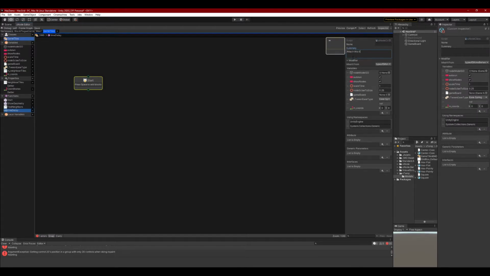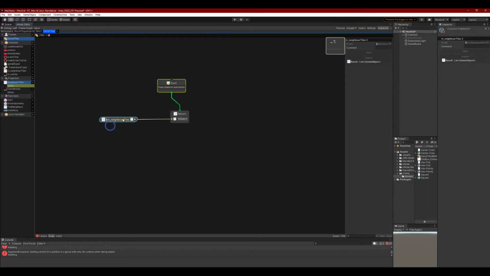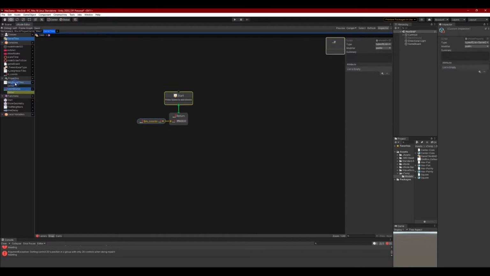Then we'll finish setting up the getter for neighbor tiles and coordinates. Click on the getter for that, and then drag in the m neighbor tiles and select get, and then just drag it into the return type. We'll do exactly the same thing for the getter for the coordinates. We'll use m coords, and we'll plug that into the return type pin, just like that.